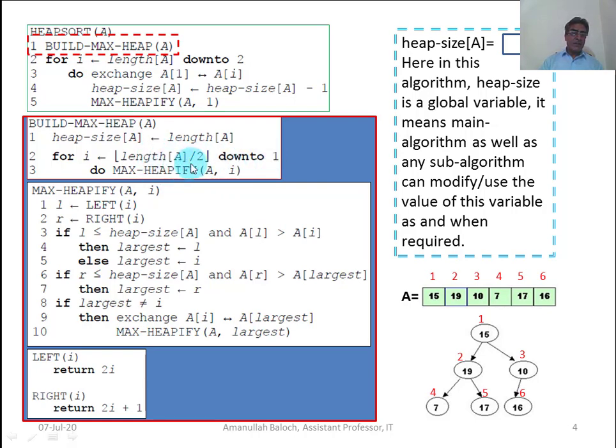Why are we executing this loop 3 times? Actually, this is the array and this is the heap. In this heap, the last 3 nodes are leaf nodes, 4, 5, 6, because these are child nodes, not parent nodes. Node 7 at index 4 has no child. Node 17 at index 5 also has no left or right child. Node 16 at index 6 has no left or right child. So these are leaf nodes.